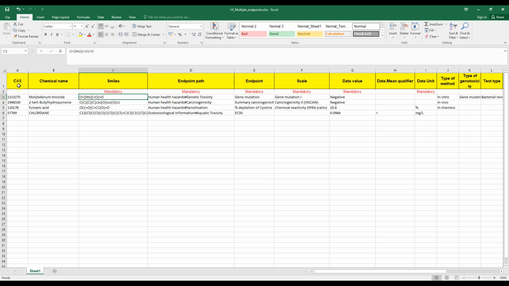The first three columns contain ID information for the chemical's identification number, name and smiles. The remaining columns contain metadata about the experiment. Some of the columns are mandatory, such as smiles, endpoint path, endpoint, scale, data value and data unit. The mandatory fields define the necessary information for displaying the data in the data matrix. They need to be specified as names of the columns in the Excel file.